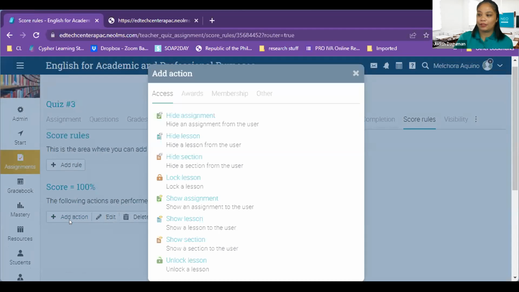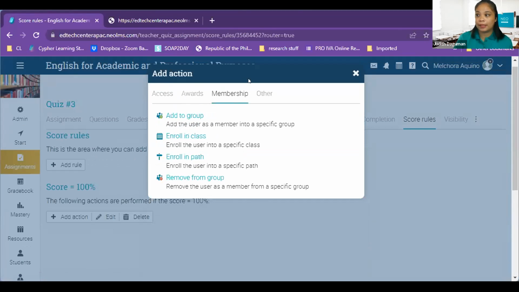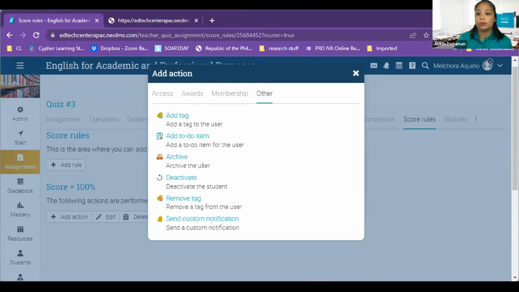Then we can add an action here. So as you can see, adding the actions is now easier. We have the access tab, the awards tab, the memberships tab, and then we have other tabs. So it's easier for automated actions within NEO.